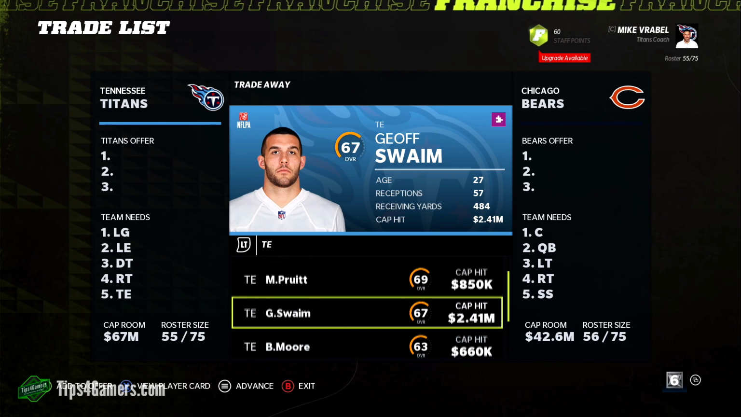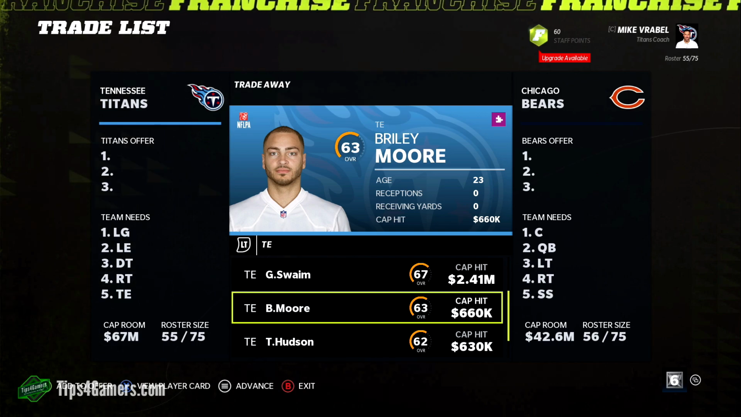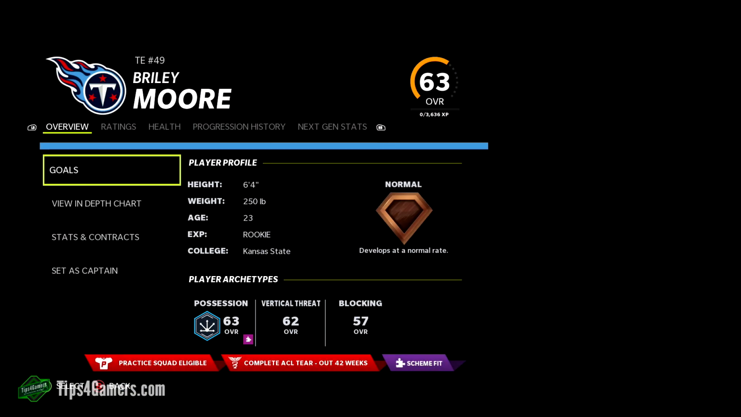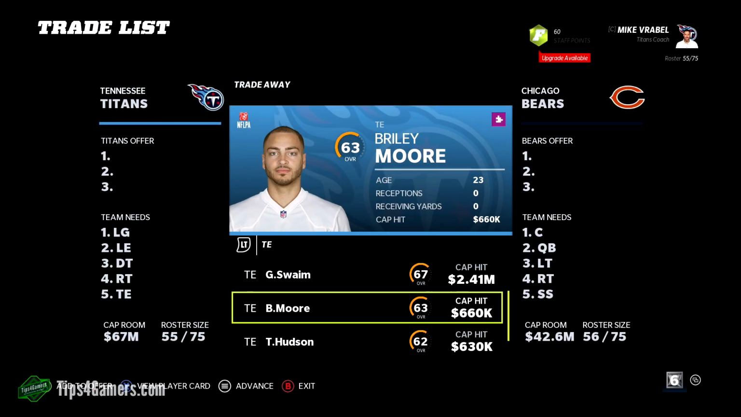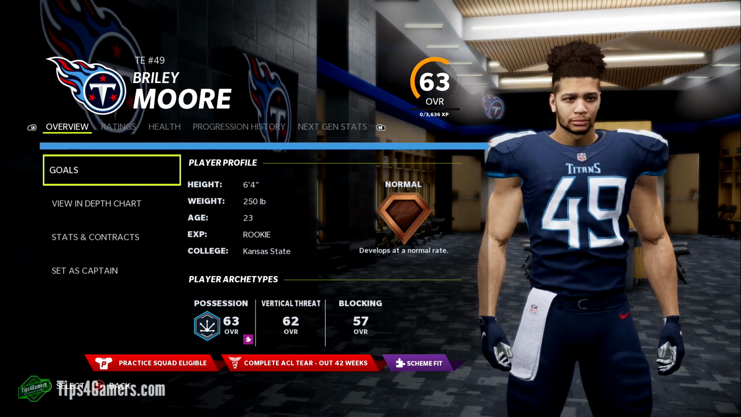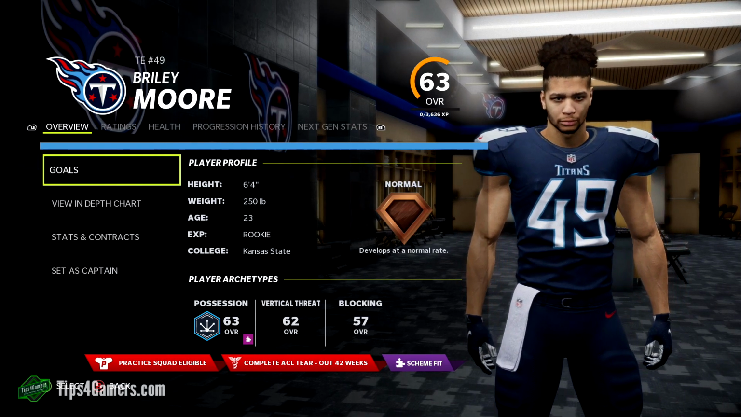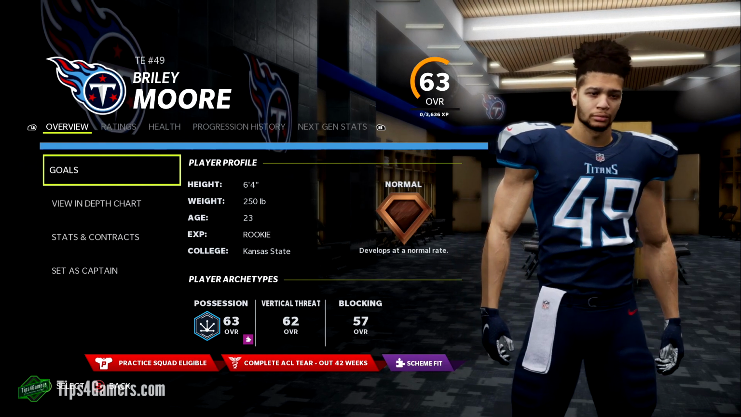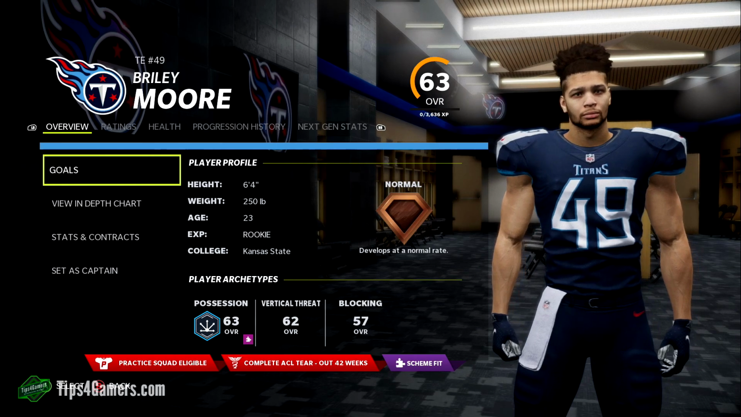So, for example, I have Moore who's on the injury list. Now, you can't see here that he's injured. One thing you can do is click X on them, or the equivalent, the view player card for whatever system you're running. And then you'll see at the bottom of the screen, it says complete ACL tear, out for 42 weeks, and all this different hoopla.